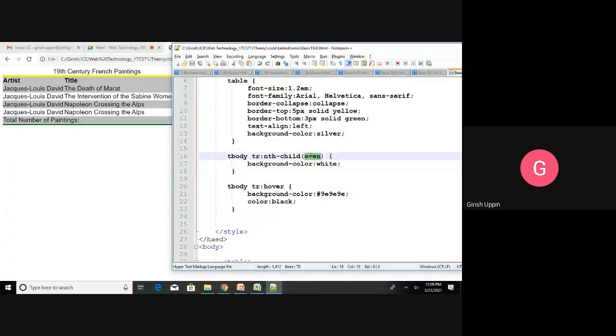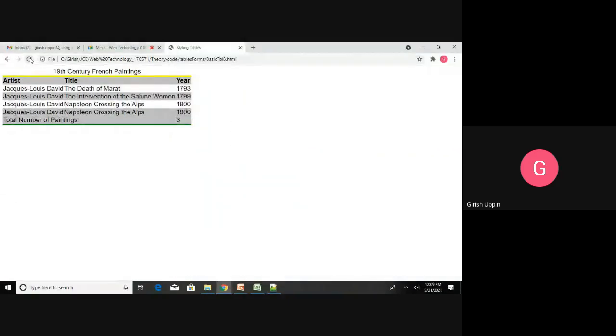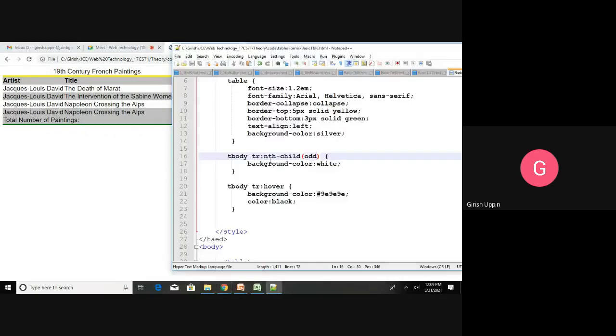Suppose if you don't want even, if you want odd, just say odd and save it. Now the first and third should have a background of white. So the first and third are having the background of white. So this is tbody tr nth-child.